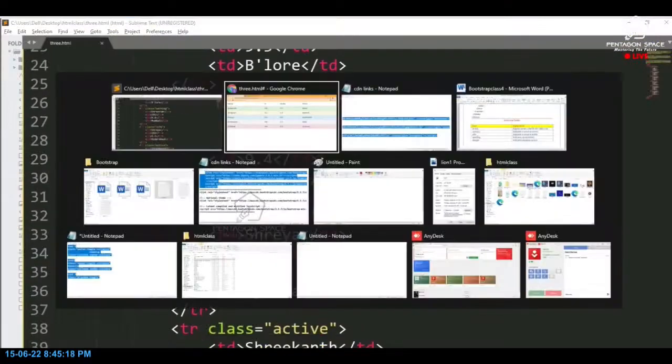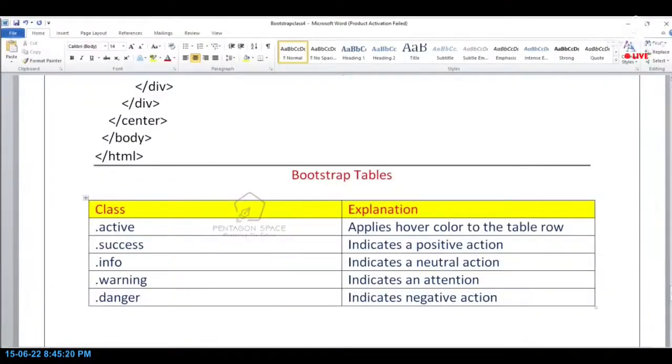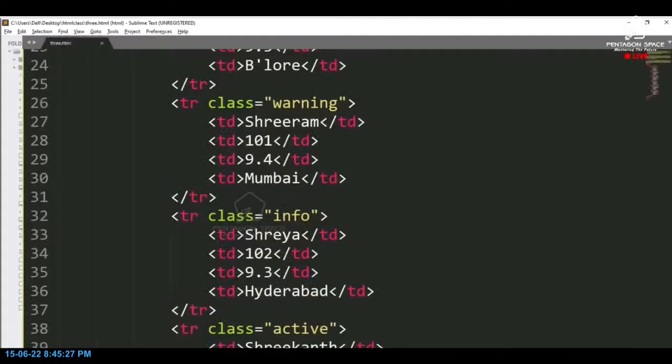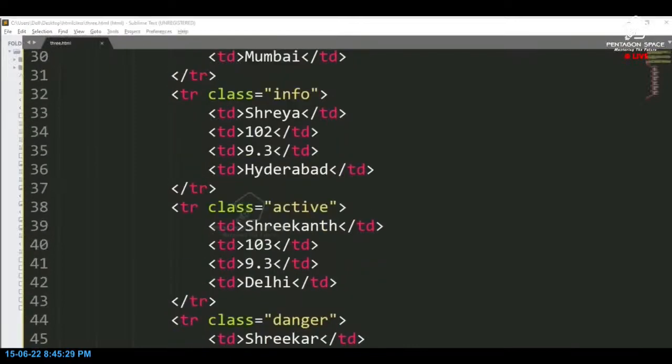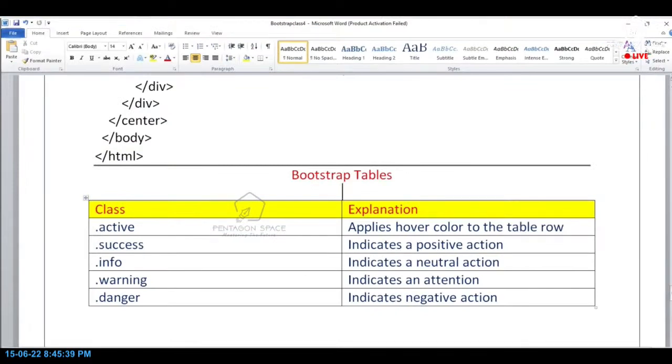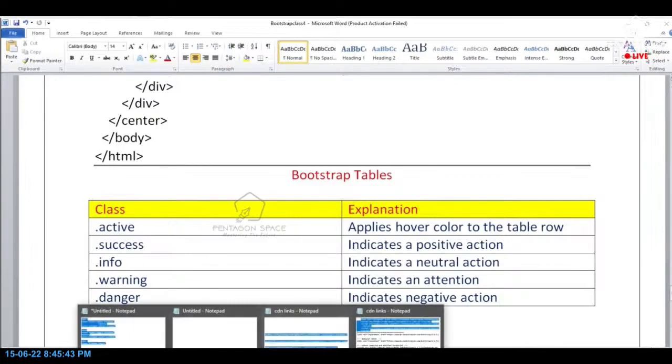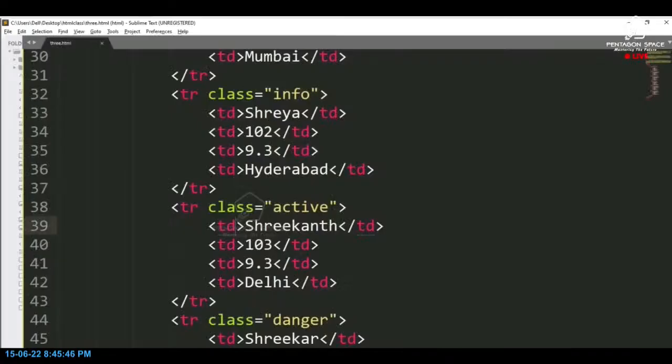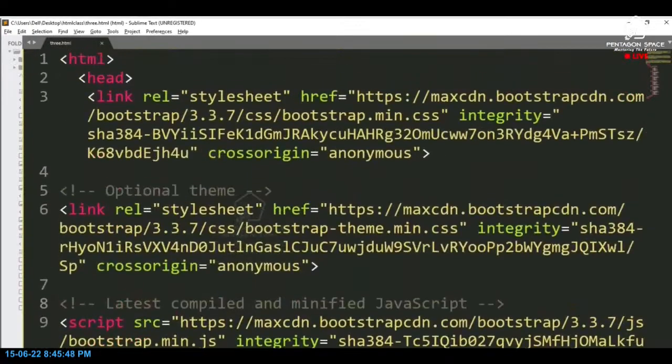After that, what do you have? Info. Info means neutral. After info, what you have is active. This one is active. Then the last one is the one with danger. Danger. Now, this is what you are getting with respect to different classes.